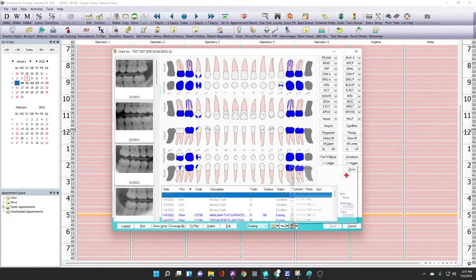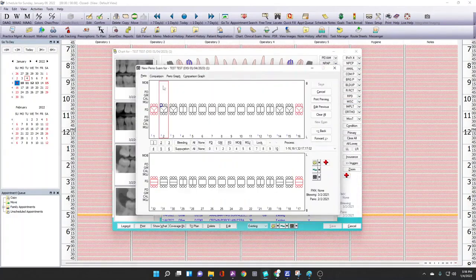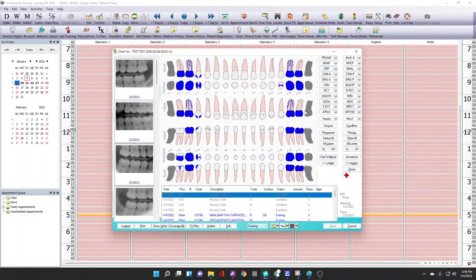The other shortcut that you are going to use quite a bit is the perio chart. So if you click on the perio chart, you will see the perio chart coming up here, okay. Now, you'll see a bunch of buttons over here on the right. These are essentially the diagnoses codes. So I call this the main button, and then underneath the main button are specific codes, okay.